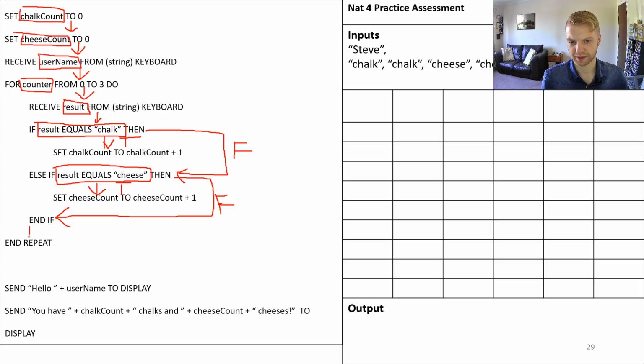Once you've finished all that, it's going to go round 4 times. It's going to ask you those 2 questions 4 times, or rather it's going to check the answers 4 times. So 4 is going from 0 to 3. And then once you finish that, you're really just printing out stuff.